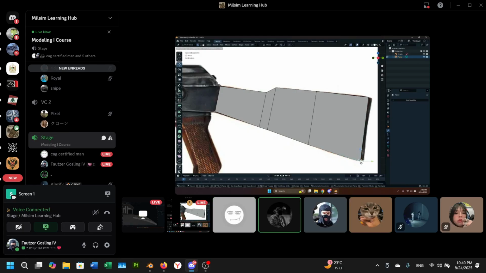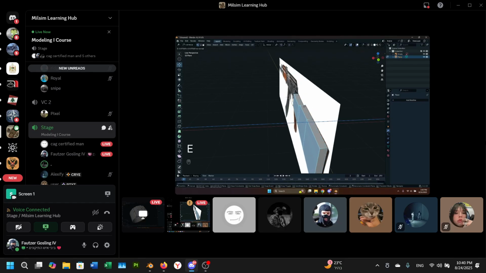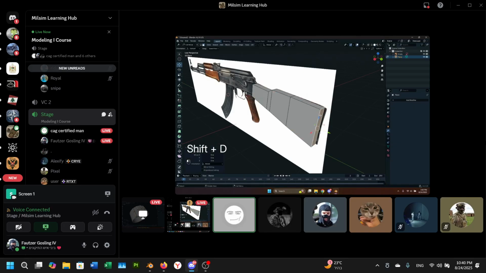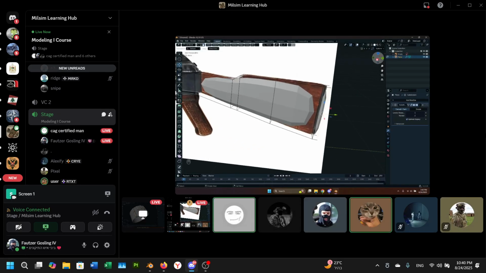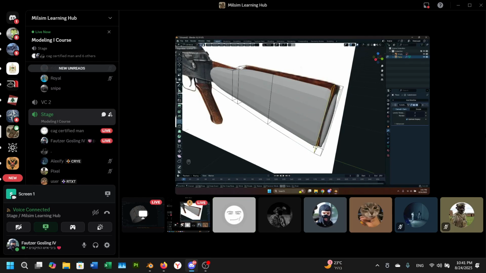The thing you're going to have to worry about with the AK is the top receiver. You're going to have to bevel it, you know what I mean. Oh yeah, I know. All right, so I'll duplicate this and then just extrude it. So now when I subdiv it, because I duplicated that, it's going to be separate. So from here, what I could do is just increase this.